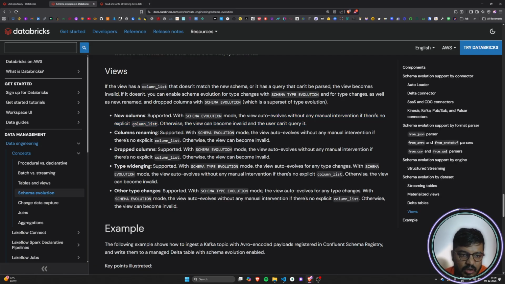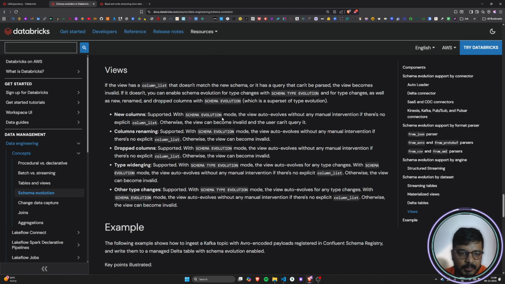So if this column underscore list is defined explicitly, in that particular case this schema evolution mode will not work, and if any kind of schema change happens, the query will become invalid and the user will not be able to query it. If no explicit column underscore list is defined, in that particular case this schema evolution mode can come into the picture and it will auto evolve according to the schema and no manual intervention will be required.